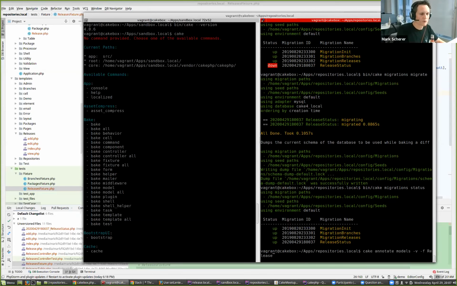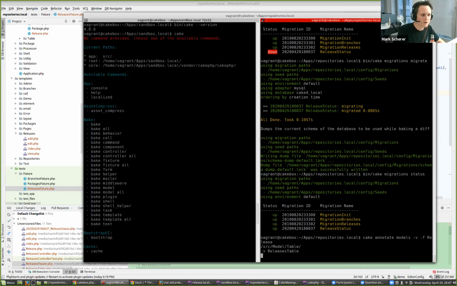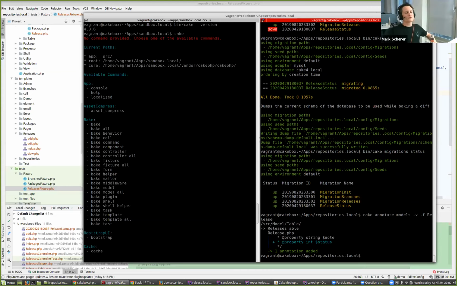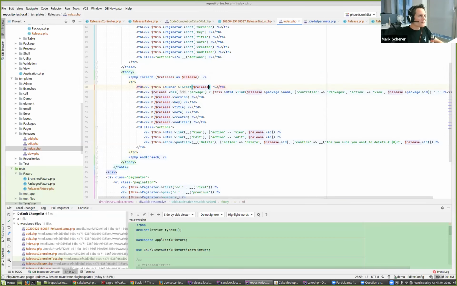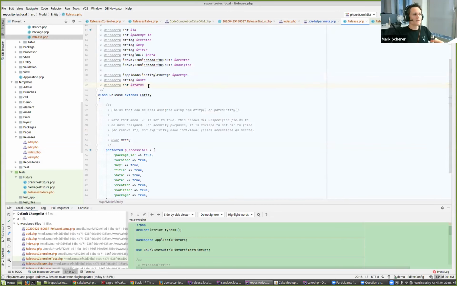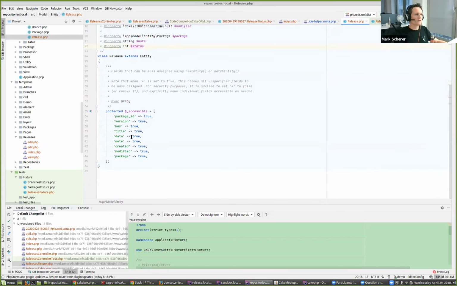annotate models release. And if I do verbose output, you will see what happens. Bam. So it added the status into the annotations, and now you can see that here, status is here. And if I use it anywhere in code now, it's just working. So it's really, really useful to have everything annotated. You can click it. So if you now need to see the details of that, you can just bam, jump in, and can modify everything you need to do here.